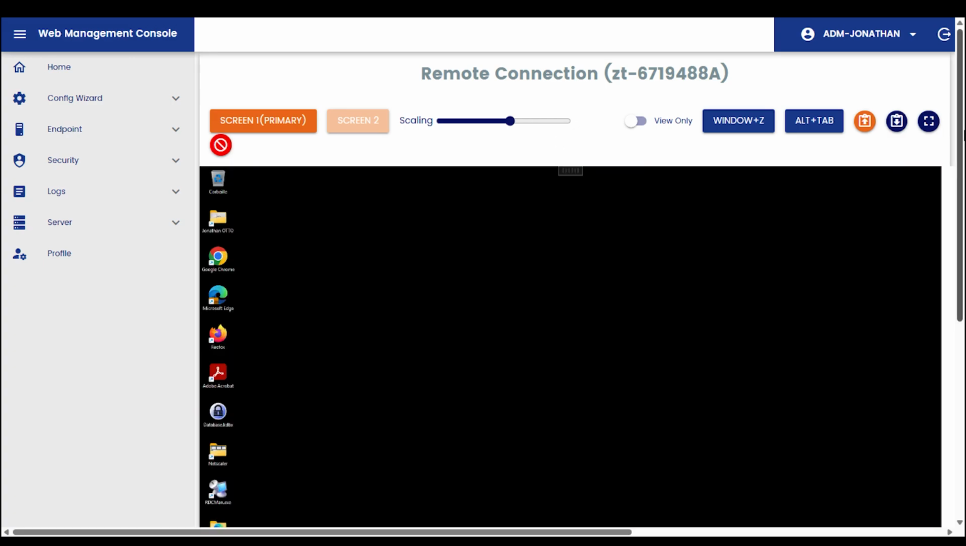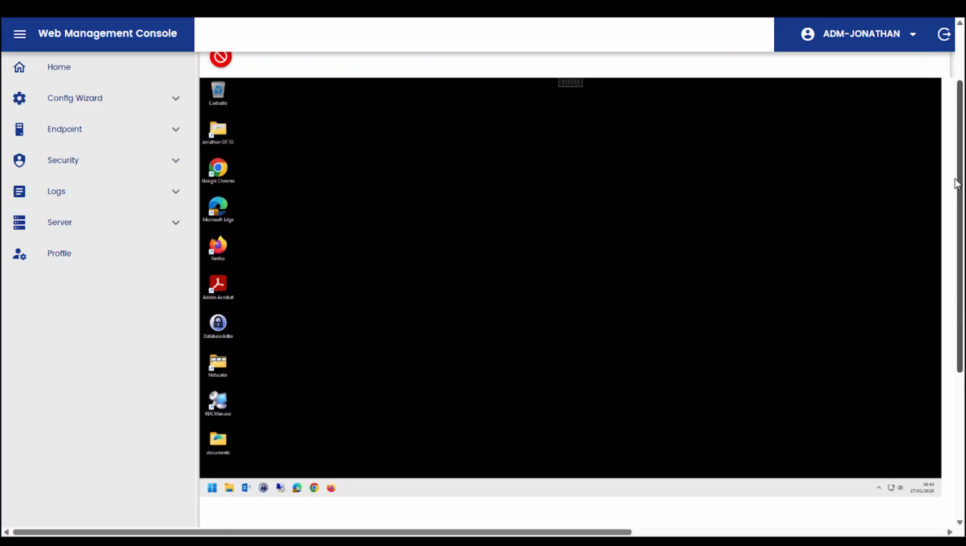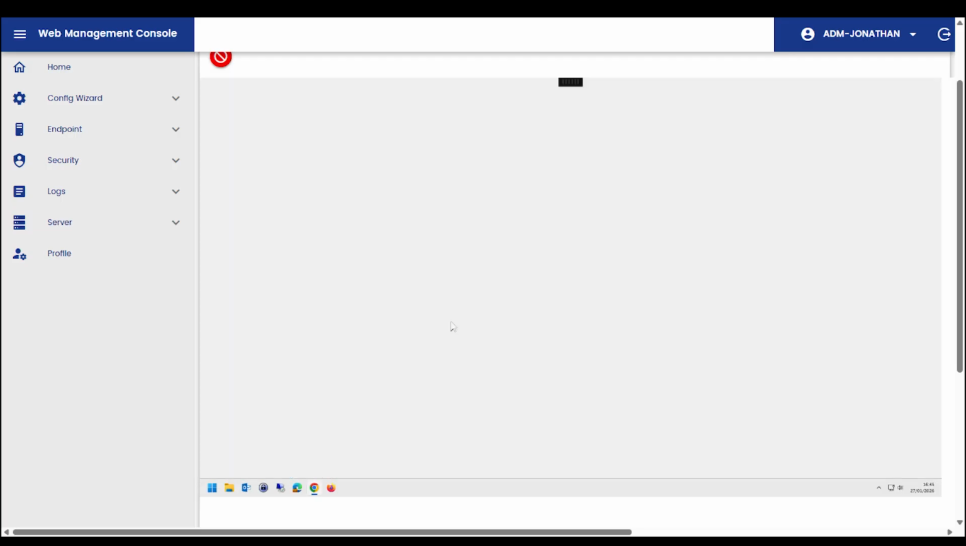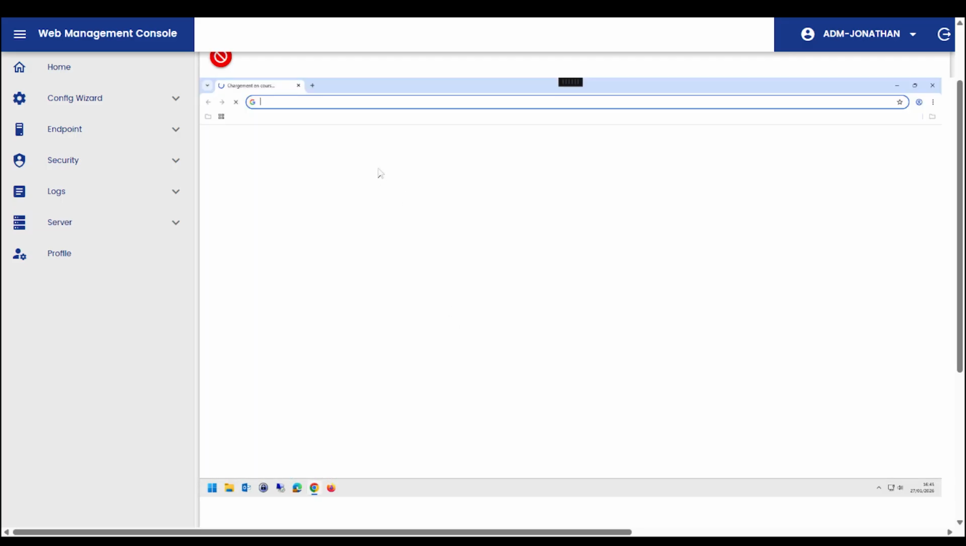And now, as you can see, we are connected to an ICA session, so we can launch any application. So for example, Google Chrome, anything we want to do on the endpoint, we can do from the Web Management Console.